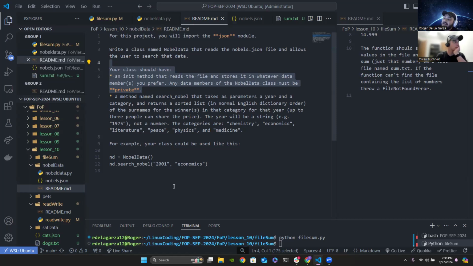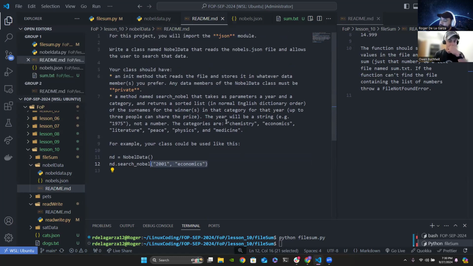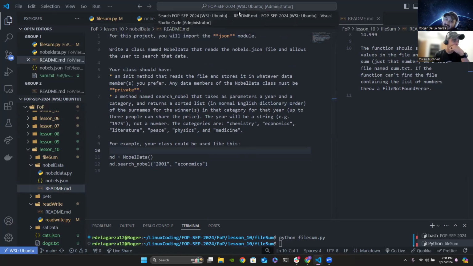For example, your class should be used like this. We create a data variable here called ND, which ends up being a Noble Data object. And then they use ND.search Noble. It takes in the year and the category, both being strings, and then it should return who it is, the people, a sorted list in normal English dictionary order. So make it happen. Y'all got 20 minutes.